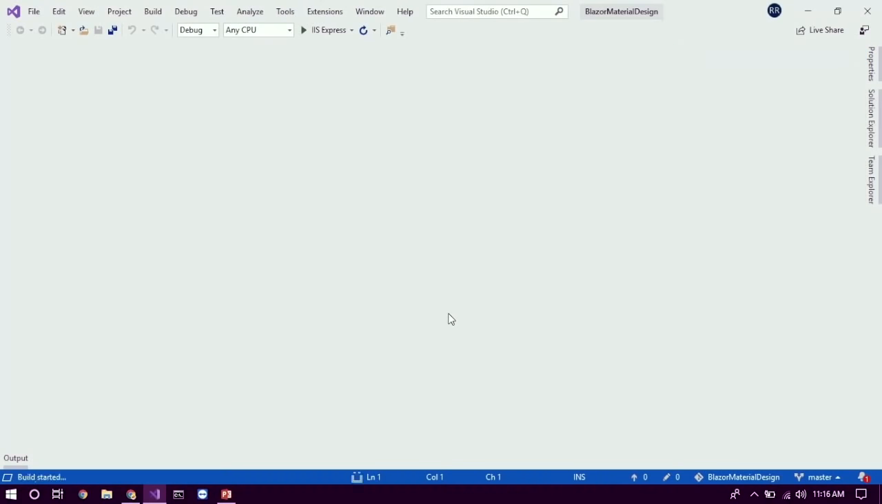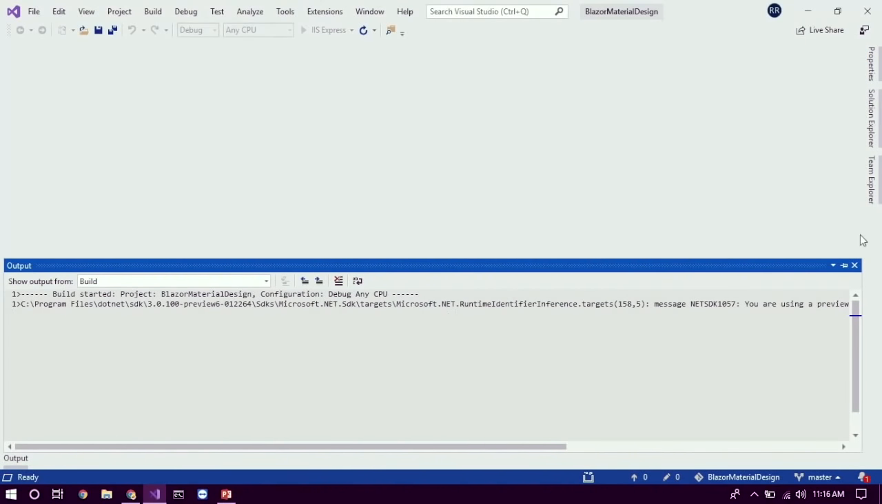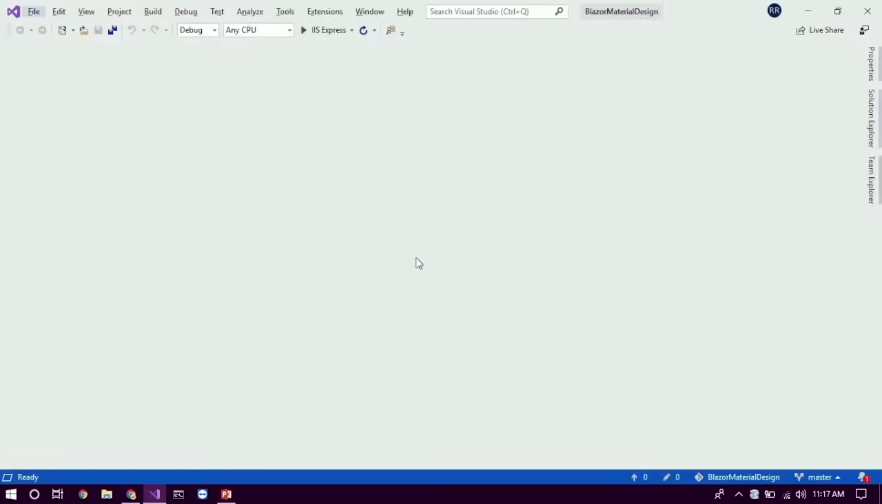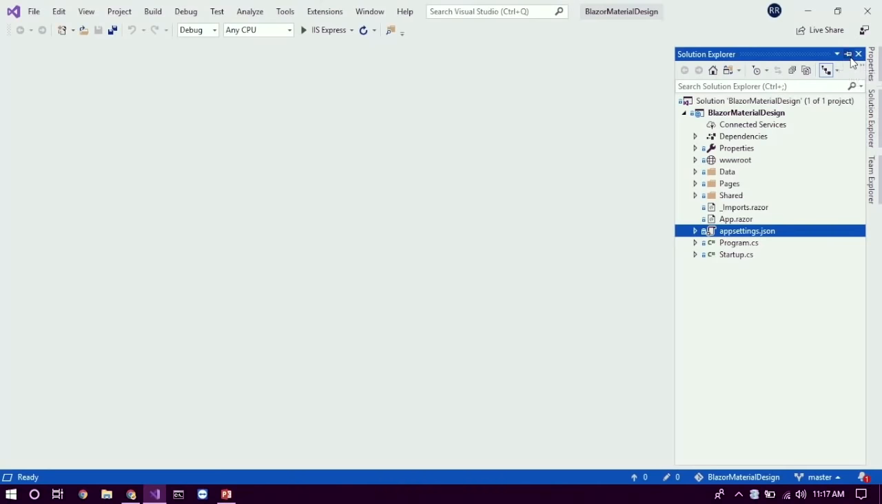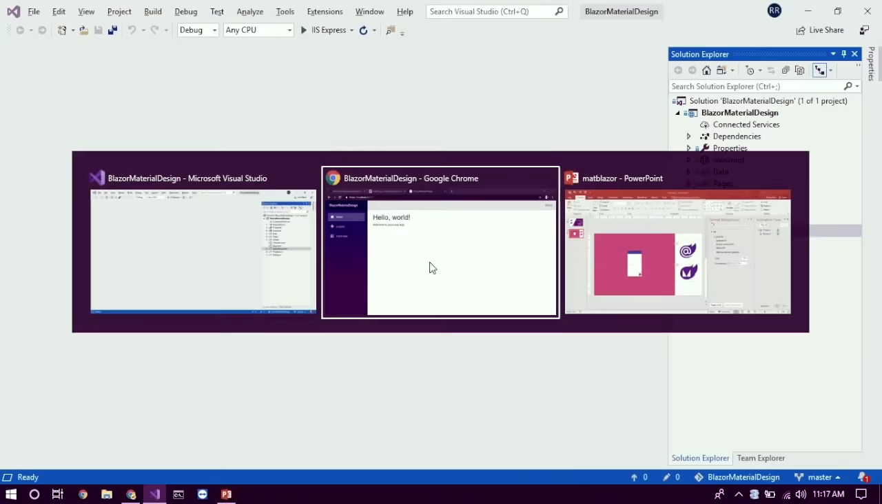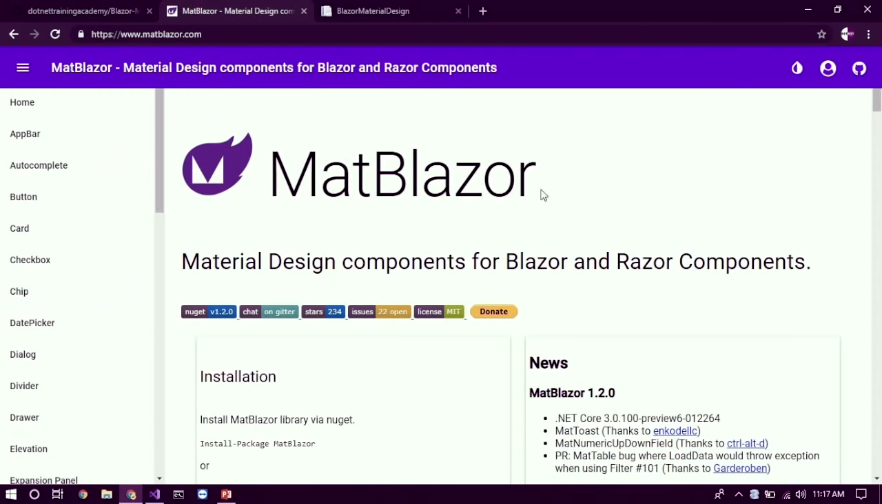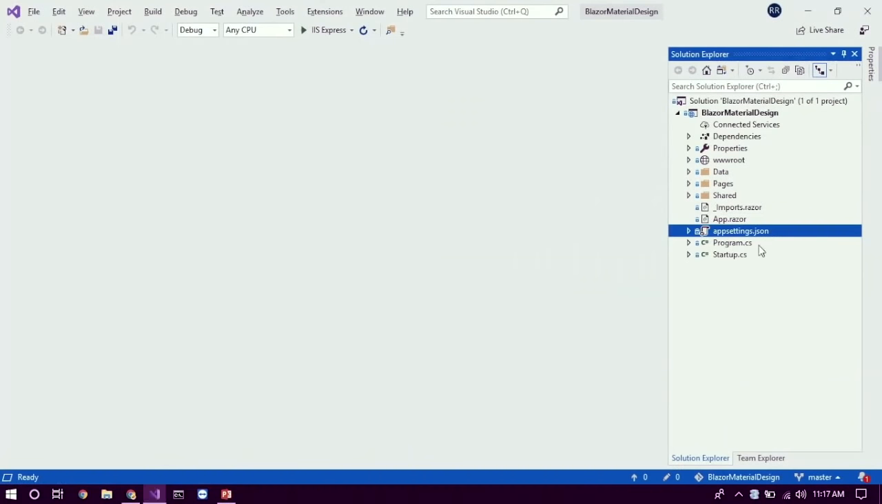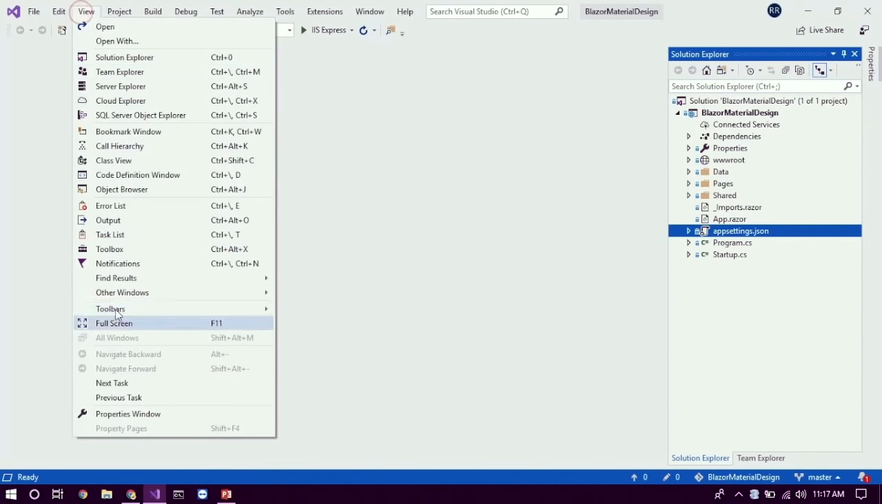The first thing that we need to do is check whether it is running correctly. For that, press Control F5 to debug this application. Here it is. The application works fine. The second step is to install material design, which means the NuGet package for building material design, called MatBlazor. The first thing that we have to do is install the MatBlazor package over here.